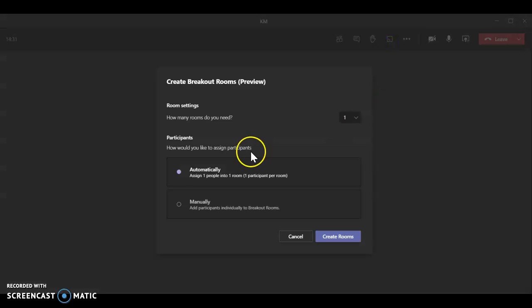So once you select breakout rooms, you'll see here that you can select how many rooms you need, and you can automatically place participants into rooms randomly. Alternatively, you can hit manual and select which individuals you'd like to submit to which breakout room, and that's great for strategic placement.